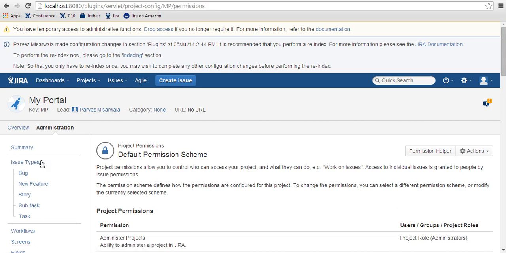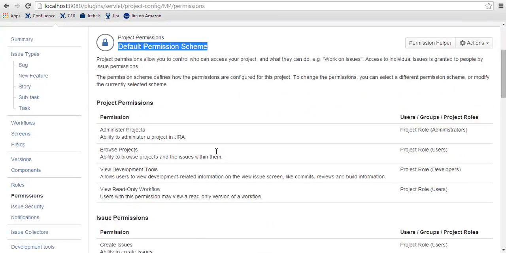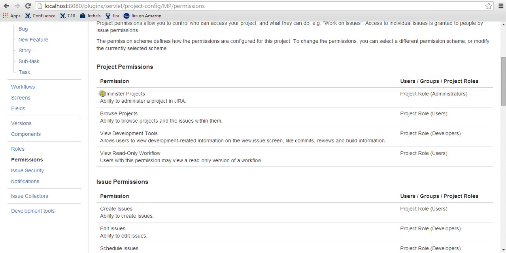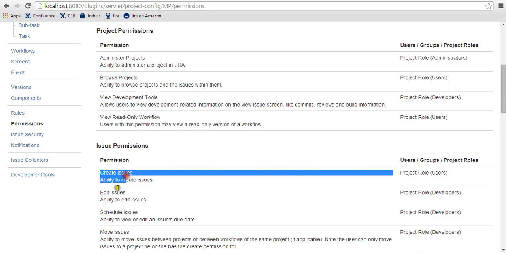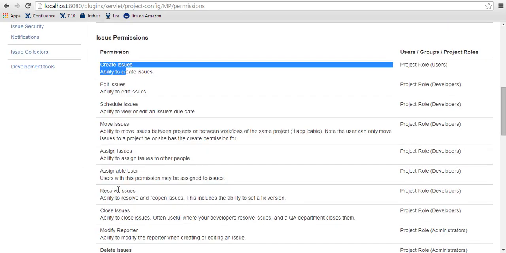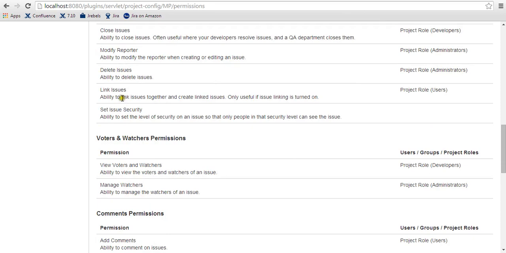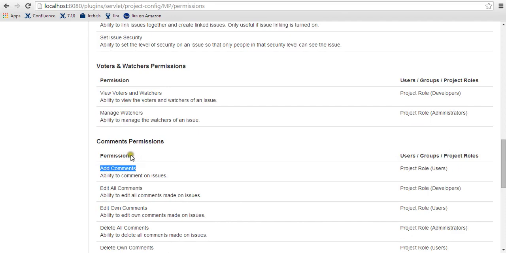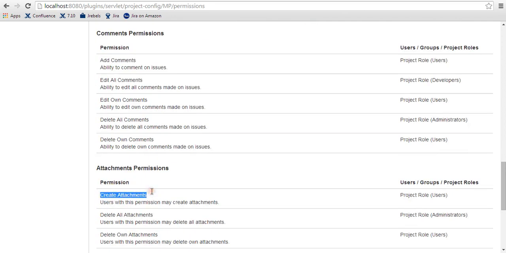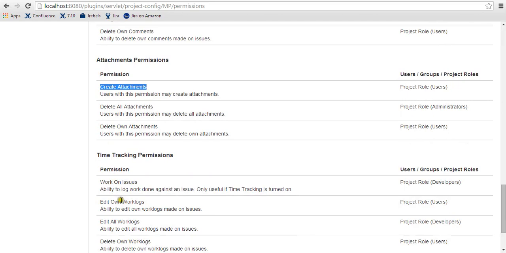Permissions. Now this is one very powerful security mechanism where you can define permissions. Currently we are using a default permission scheme, and in a permission scheme you will be able to define who will have the rights for each of the permissions. For example, the various types of permissions you can see are administration, administer the project, browse the project. You can set issue permissions: edit issue, move issue, assign someone, delete an issue, link an issue. From voters, you can see, view the voters and watchers. There are permissions related to comments, permissions related to attachments, and related to logging and editing of work.